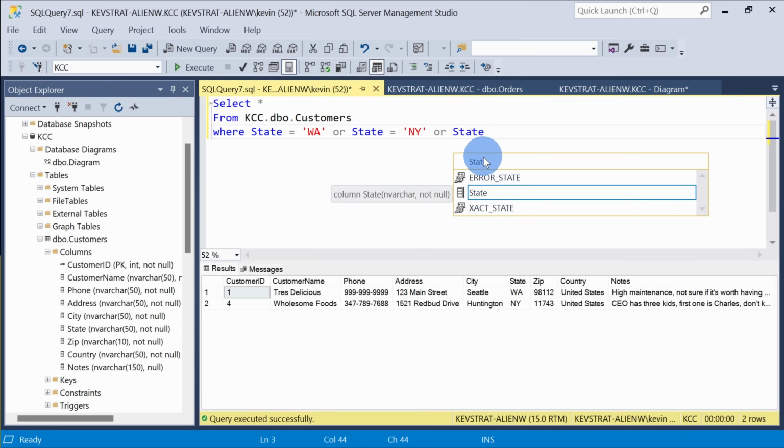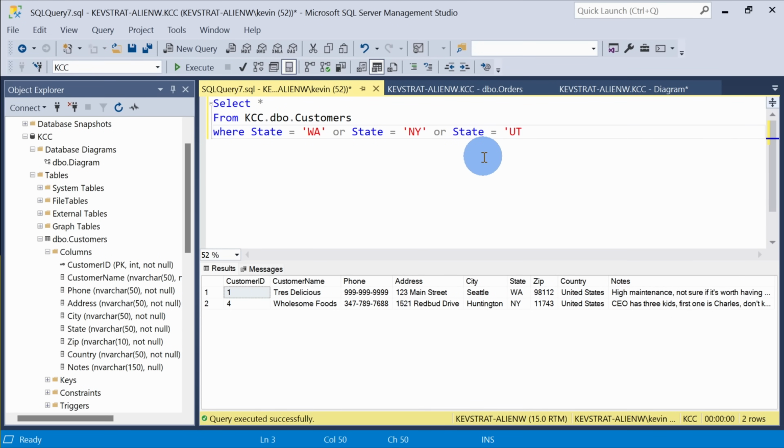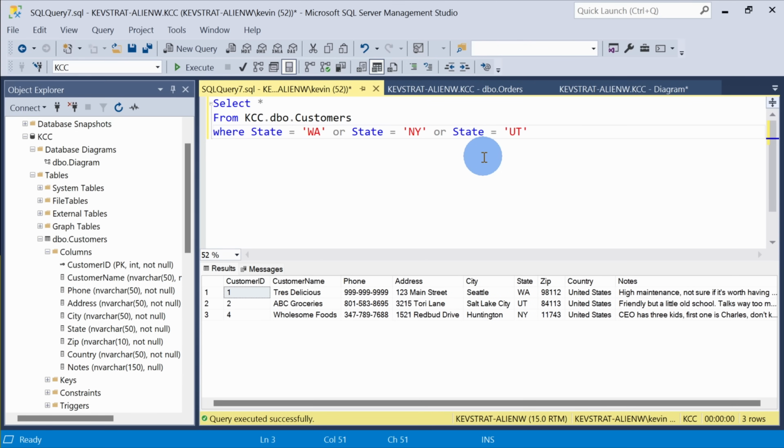Now, let's say I also want to see customers who are in Utah. Once again, I could type in or state equals, and let's now look for Utah. I'll press F5, and here I see that I have 3 customers, and each one is in one of these states. But especially as I start expanding this, it becomes somewhat unwieldy.